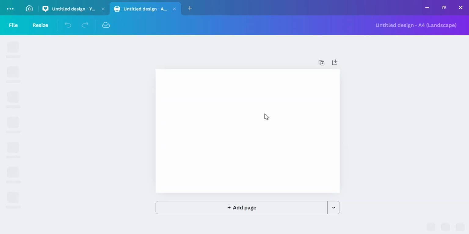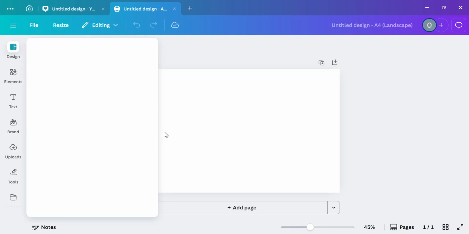So once the page is fully set, you would see a template by the side where you can customize the certificate to your choice and taste.